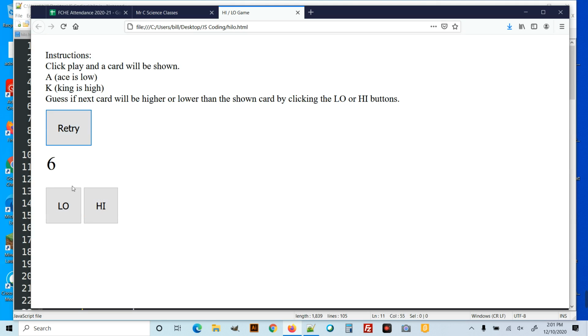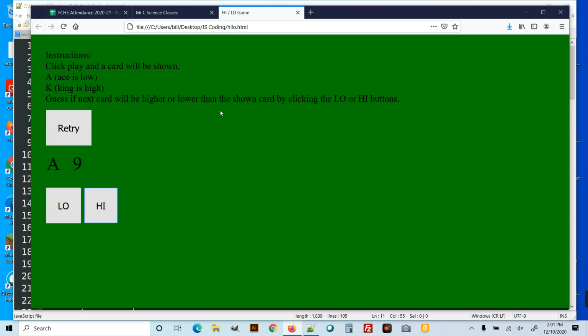Hi, no, retry. Low, no, retry. Hi. Even when I try to win. Hi, hey, I got one. Yay. Okay, so it appears to be working. Every time we hit retry, it moves on, it draws the next card. So we're good there. So what's the next thing we want to do?